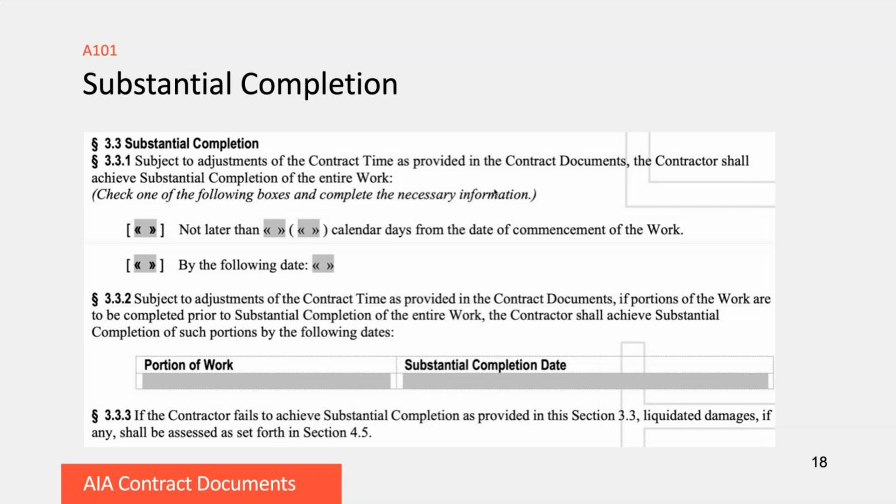So if you didn't have a date known, you might choose choice number 1. It's not later than a certain number of days after the job commences. Because at the time of execution, you might not know when the notice to proceed is going to be. Or likewise, you can just simply put in a fixed date. That's your second choice. Say the project has to be completed August 31st so that the school can open the following week after Labor Day to begin classes. So there might be a reason to have a fixed set date for substantial completion.